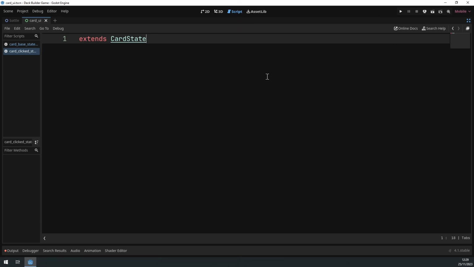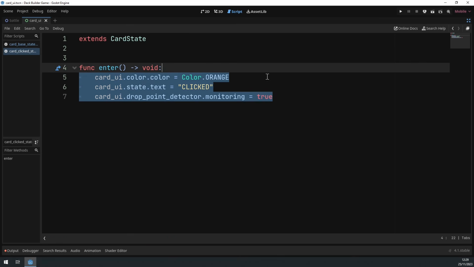So first of all, we need to make sure to handle entering the state. What do we need to do here? First of all, let's change the color and the text to something different so we can debug and see if the state transition is working correctly or not. Another thing we need to do is to enable the monitoring on the drop point detector of the CardUI. Why here? Well, if you think about it, when we really click on a card, that's when we start interacting with it. So when we start interacting with the card, we need to make sure that the drop point detector is monitoring so we can check for collisions with the CardDropArea.